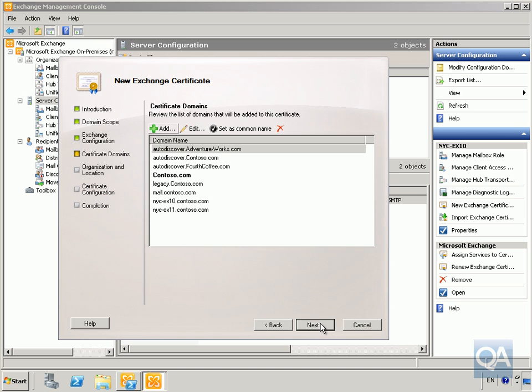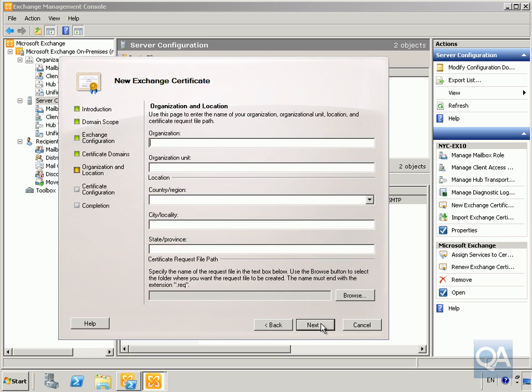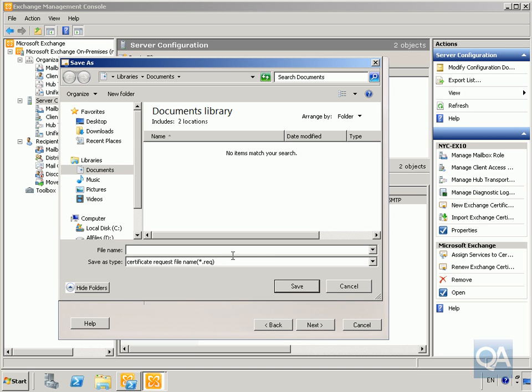Now that's all done, select our Next button. On the certificate domains page here, just ensure that everything is in place. We'll have a quick look down there. Yeah, we're happy with everything there, so select Next. On the organisation location, I'm just going to fill out this form. So we'll fill out the organisation, organisational unit and so on down this little list here. Next thing to do is fill out my certificate request file path, so I'll select the Browse button.